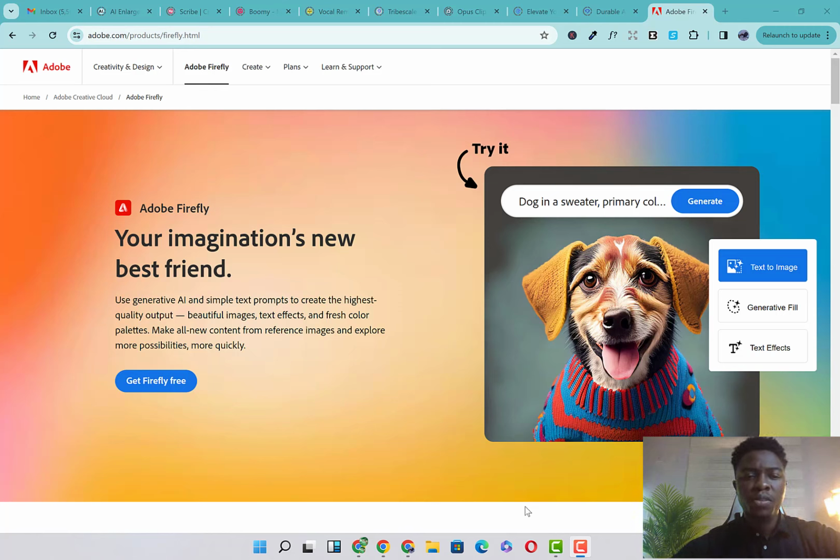All you have to do here, for instance, this has already created something like that. It says dogs in a sweater, primary color. All you did was type dog in a sweater, and you click on generate, and it generates an image for you in the same similitude as the text you've entered. For instance, if I want to say a boy going to school in primary colors or in green and white, I am only going to come here and type it.